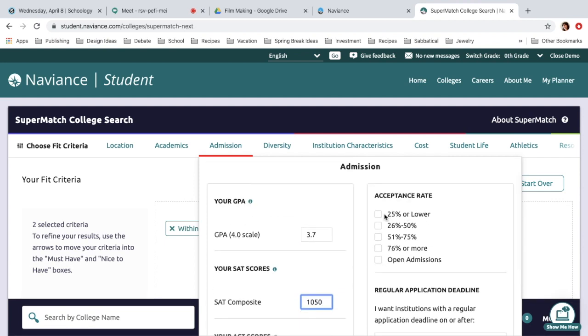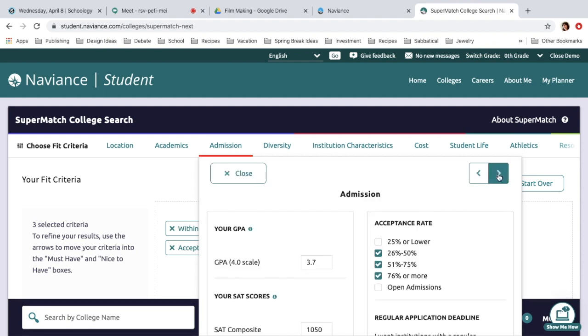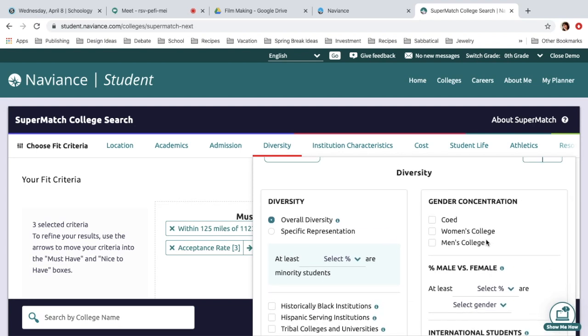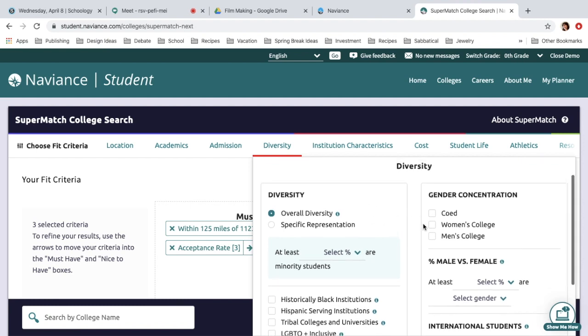So over here, you can leave this completely blank. If you find that you're getting mostly results that are a lot of reach colleges and you're not getting enough match or safety colleges, I would select these three or even maybe deselect this one. Okay, so here's where we can use diversity as a criteria. So if you want to make sure that you're going to a college where you see a lot of other people of color on campus, you can choose that here.